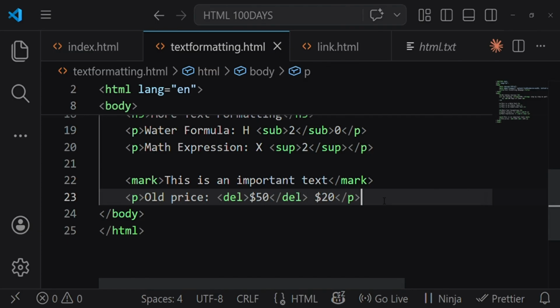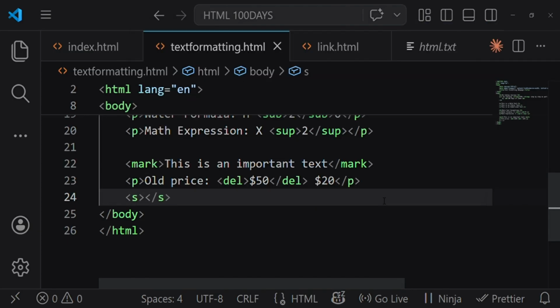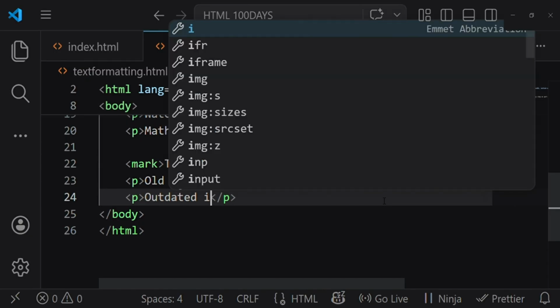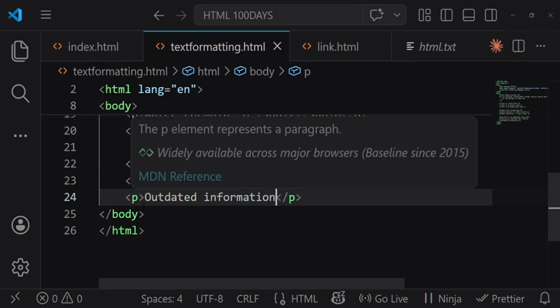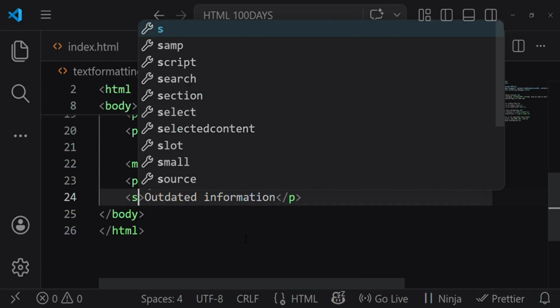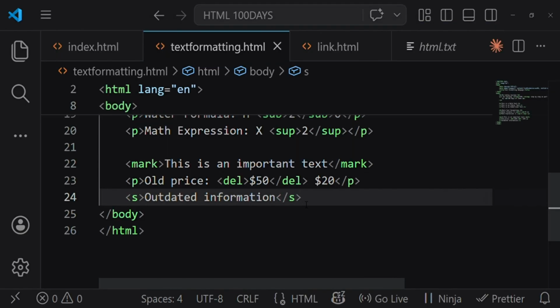And lastly, we have the S. Let me have a paragraph for outdated information. So use S for this.